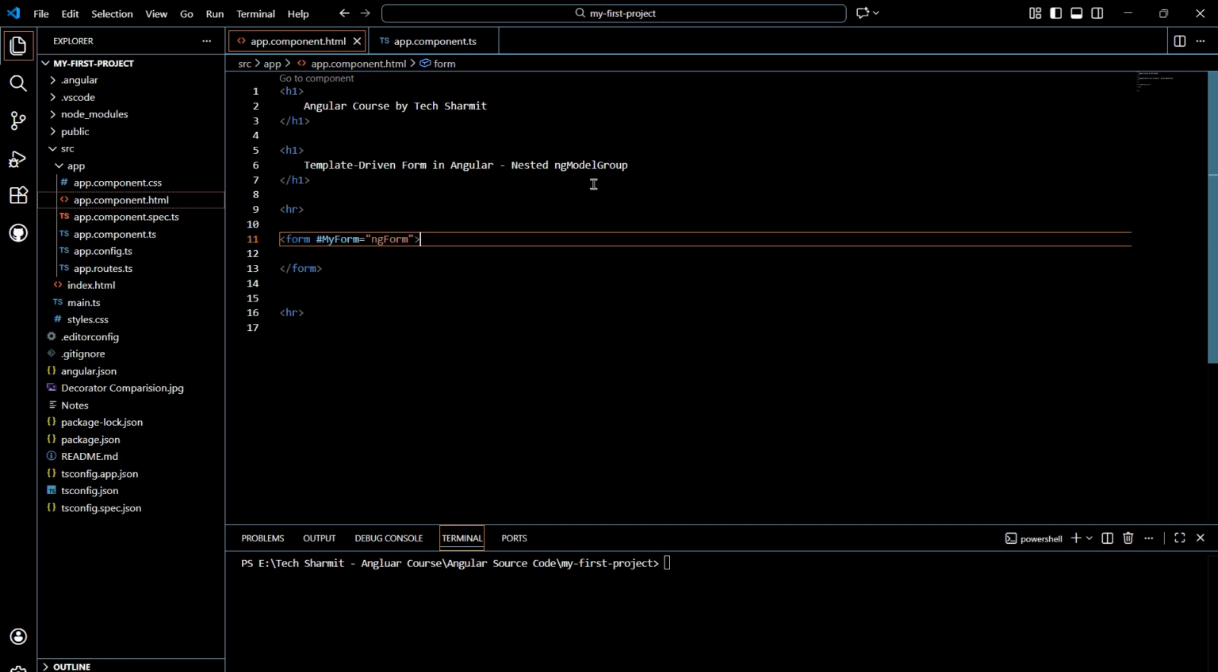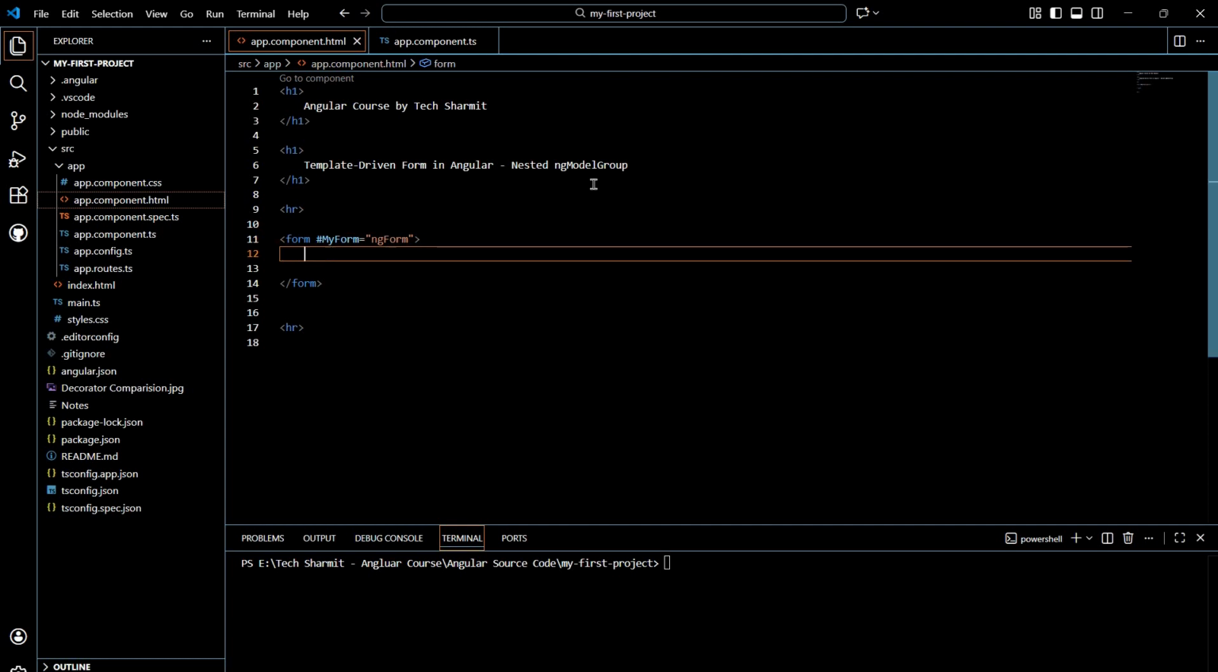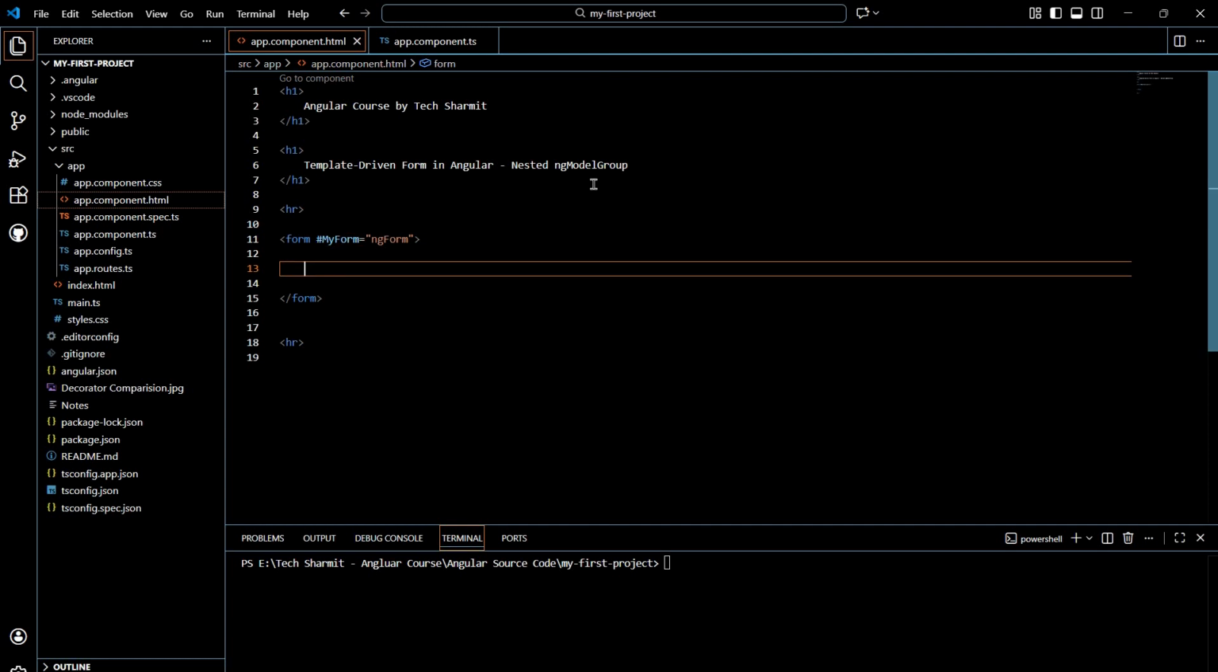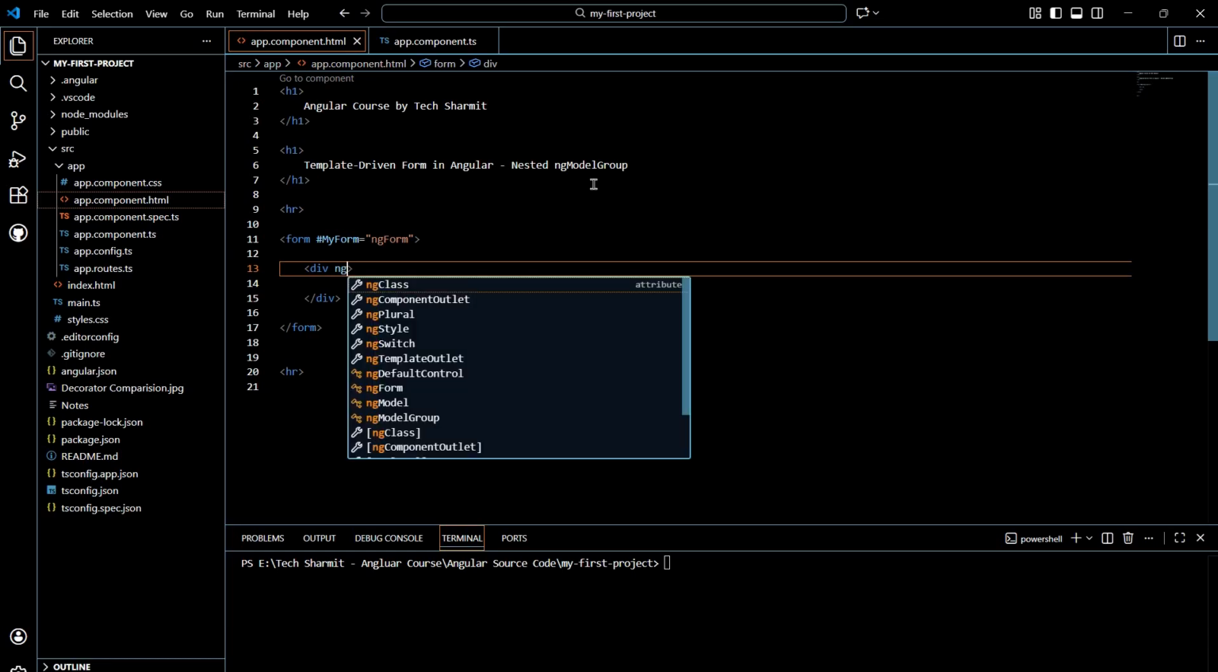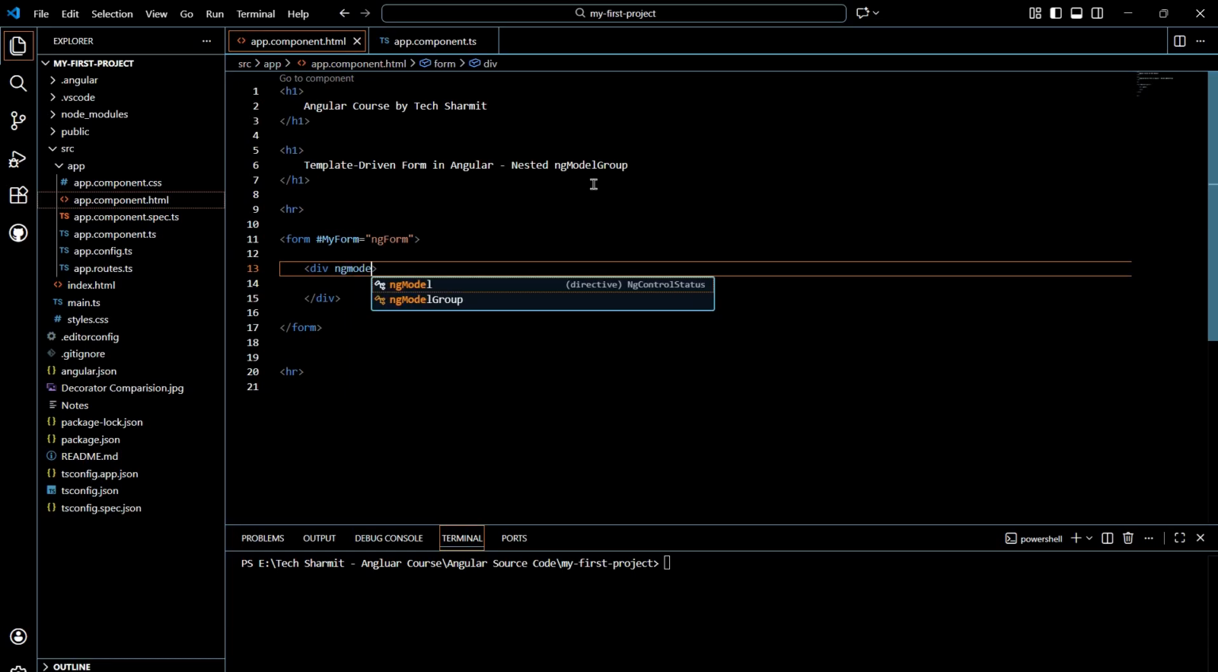Okay. So to implement this, we will create one ngModelGroup for user. Inside that user, we will create another one for address. Now how to design it? You can simply press enter here and create the first model group. So I will write here a div, and inside this we will write ngModelGroup, and we will assign here user. Fine. So this is a user ngModelGroup.